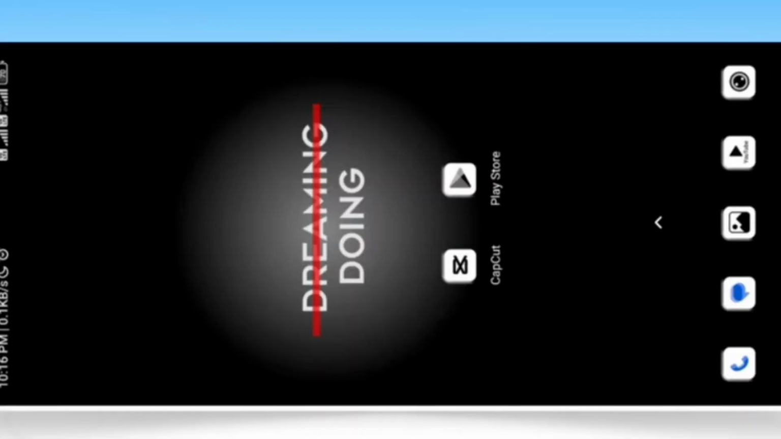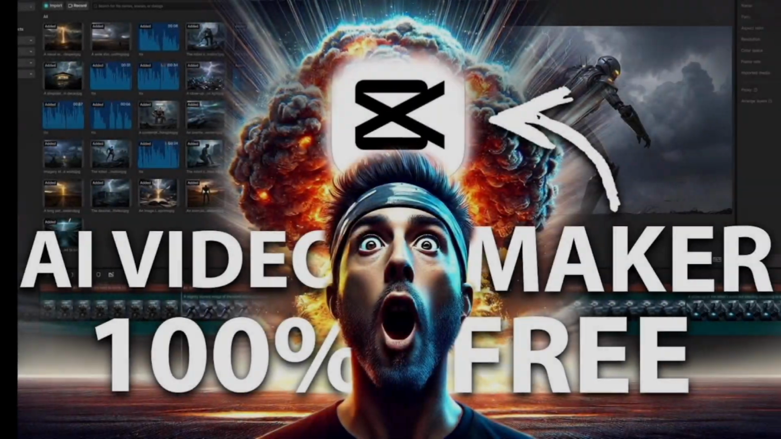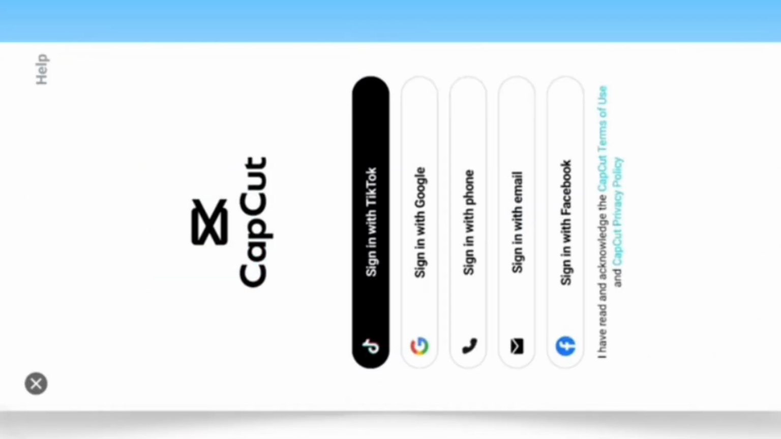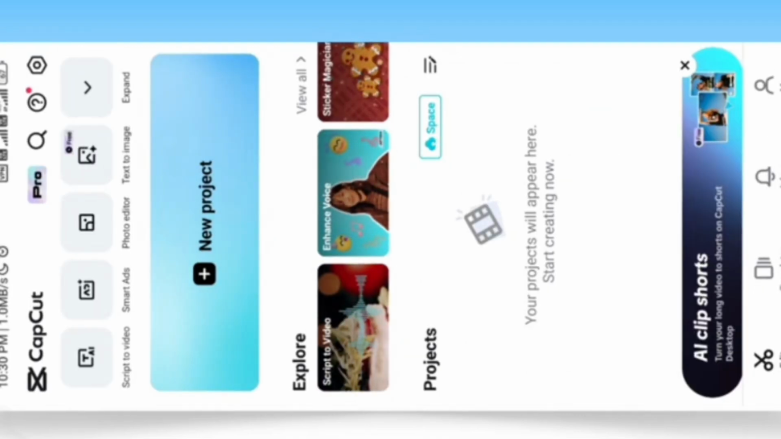Next step, tap on it. Now here comes the magic part. You just need to type what kind of video you want. For example, you can write, "Make a cinematic travel video with mountains and sunset," or "Create a motivational video with powerful quotes." After typing your idea, select the style.